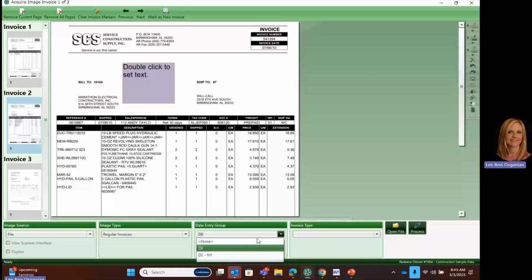So these data entry groups, you can really think of them as individual or a group of people that would be responsible for entering those invoices. Lots of companies will just have one. Other companies will have multiple if maybe they have different locations or like to split different types of invoices up between different people for entering. Right, so that's the acquire process.